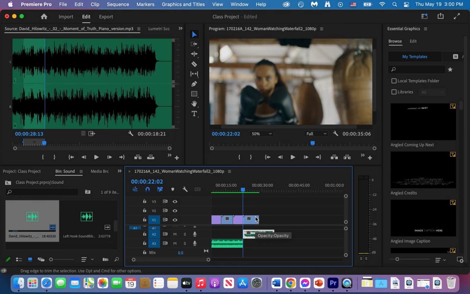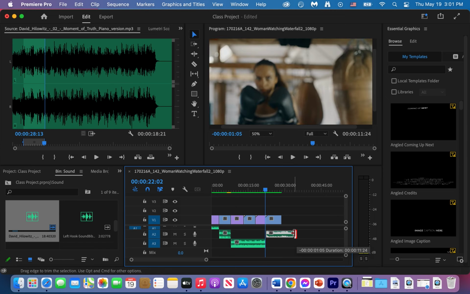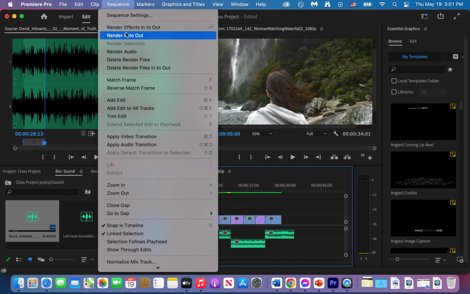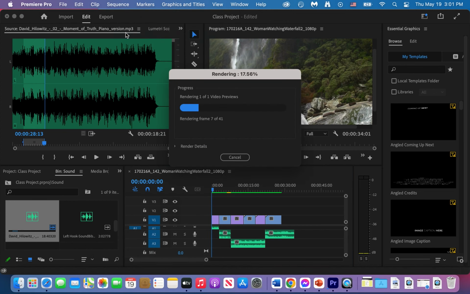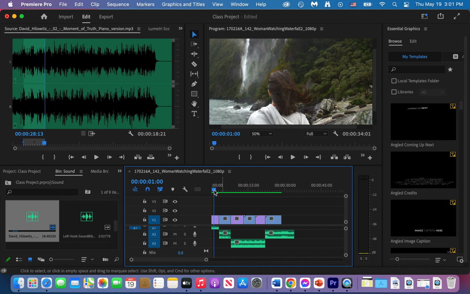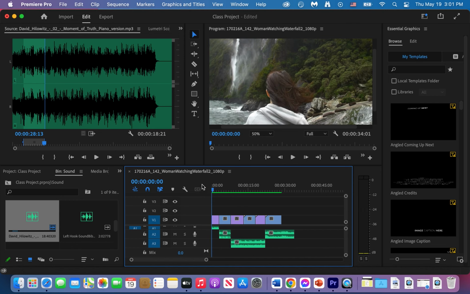Now, let's zoom in, and I already have a yellow spot there, which tells me my video is slowing down somewhere or the changes have not been processed. So let's play it and let's preview it. Before we preview it, actually, let's render it again, render in to out, just to make sure that all the changes have been processed.